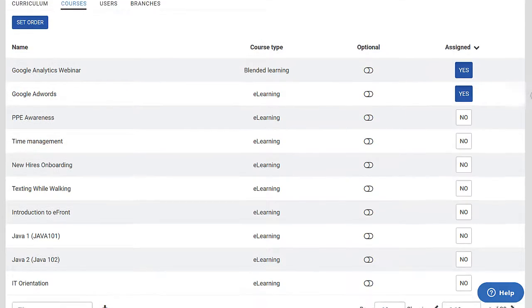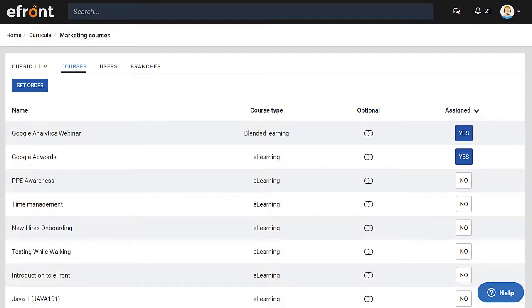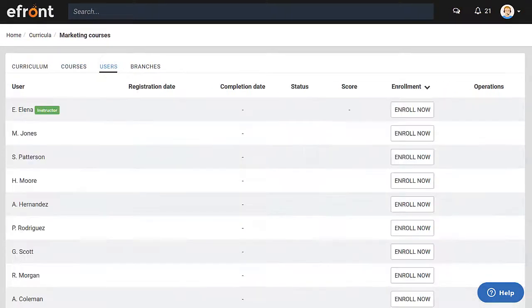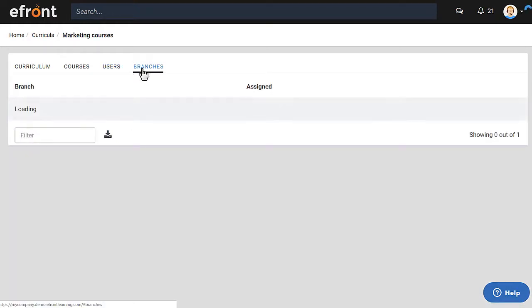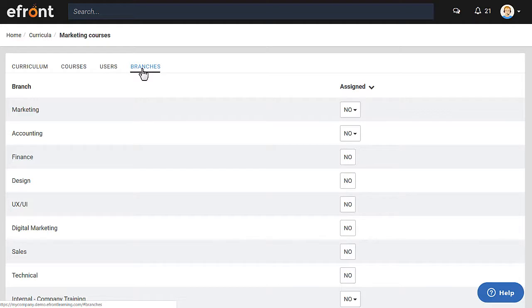To assign your curriculum to your users manually, go to Users and click Enroll Now next to their name. To assign the curriculum to branches, click Branches and click Enroll Now.